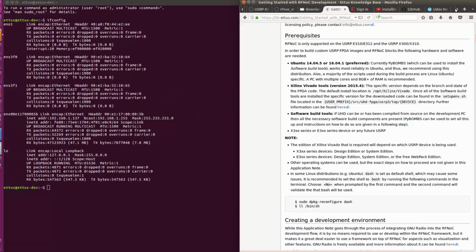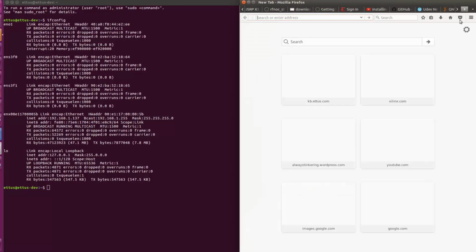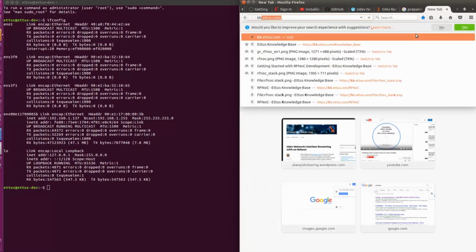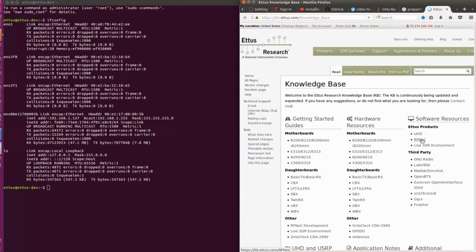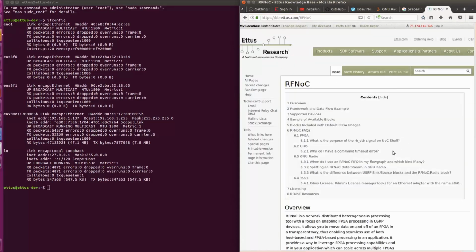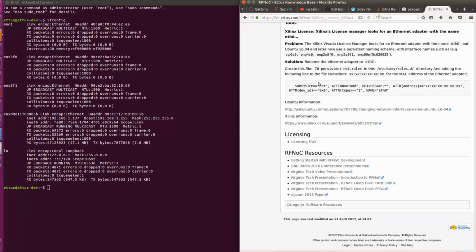You can find information on this in our FAQ section of the RFNoC software resource page. It's also located in the Ettus Research Knowledge Base website. So if you go to RFNoC, then under the RFNoC FAQs at the very bottom, under Tools, you'll see this: Xilinx License Manager looks for an Ethernet adapter with the name ETH0. Let's follow the instructions on this FAQ to solve this problem.